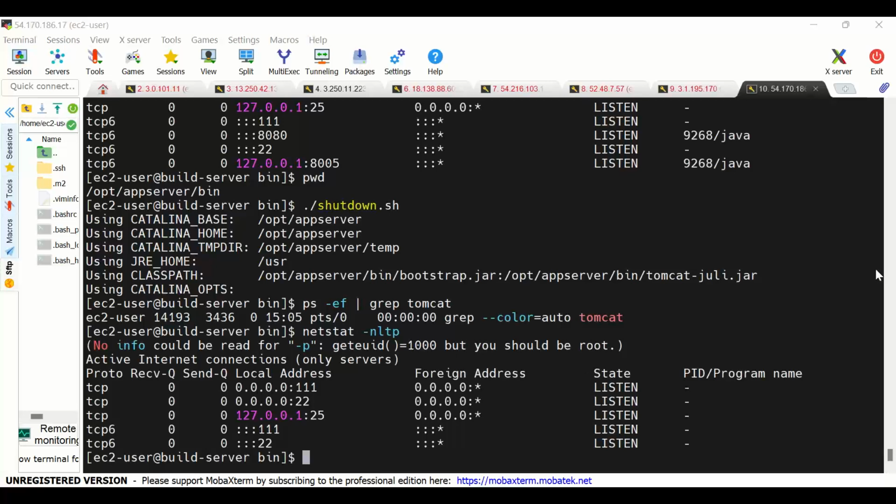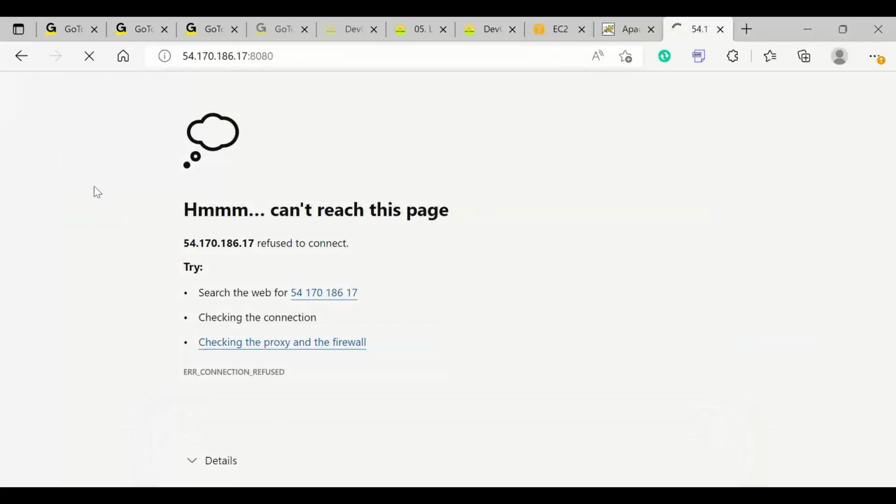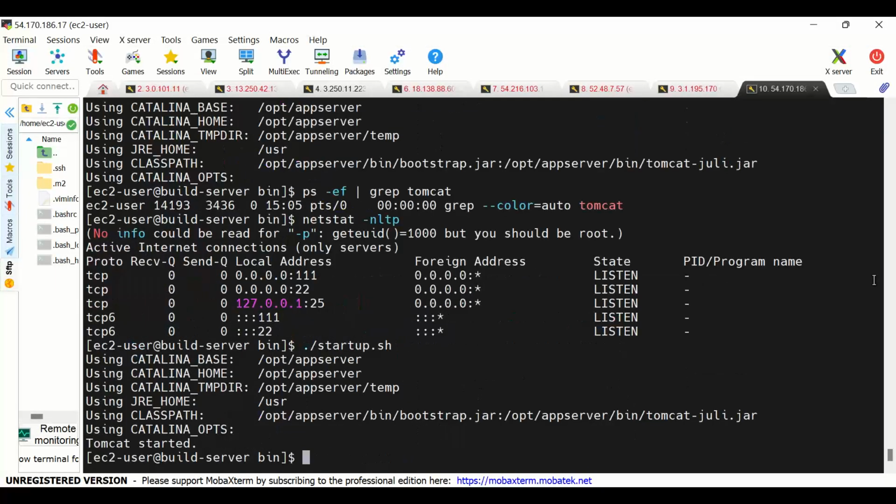And if you go back to the browser and refresh it, the page cannot be found because the backend service is not available. That's about starting and verifying the version of Tomcat. Those are the three binaries we use. Are you clear on these points? The starting, stopping, and verifying the version of the Tomcat server, and how to check whether Tomcat is running and listening or not.